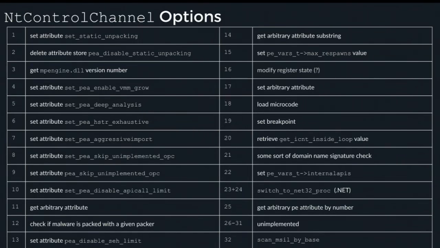So from inside the engine, you can do things like change memory, you can change various heuristics for detection, you can rewrite microcode that's used for emulation of various x86 or otherwise instructions, you can modify register state, you can get the exact version number of mpengine.dll. This is all exposed to malware inside the engine, kind of interesting, and presumably just a debug feature. I went and reverse engineered the 32 options that this function provides, and you can see them here.